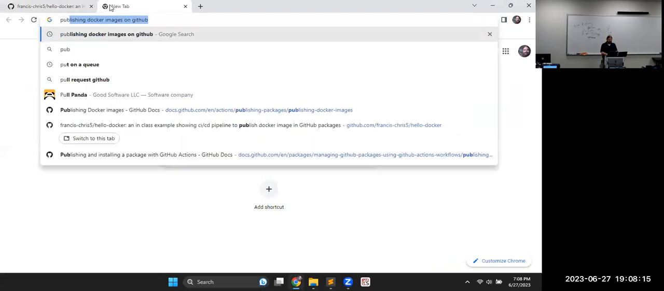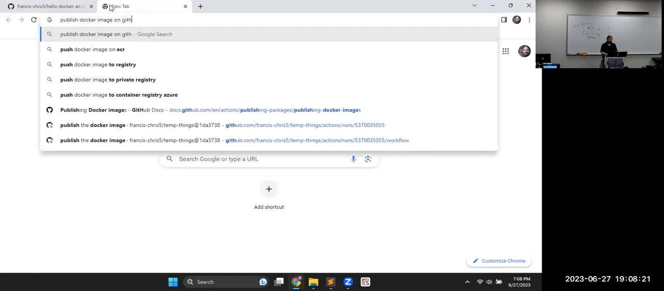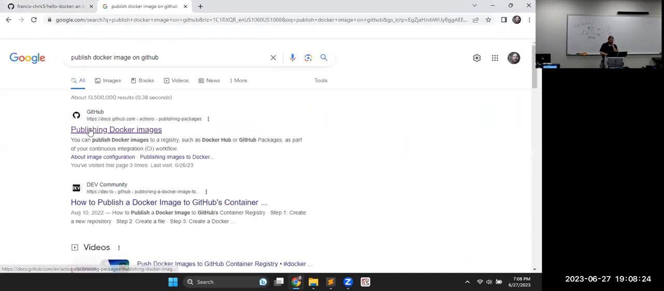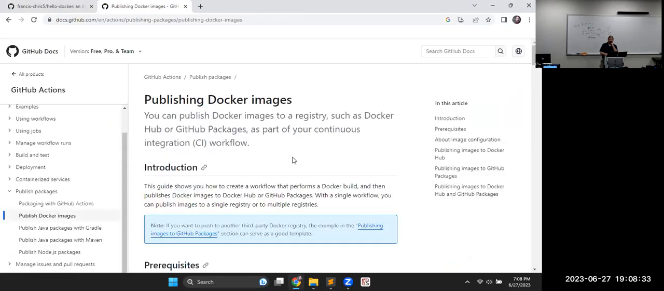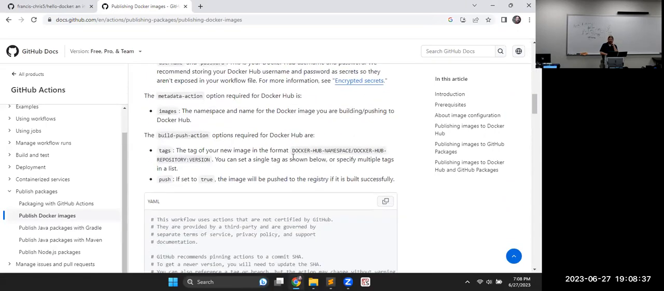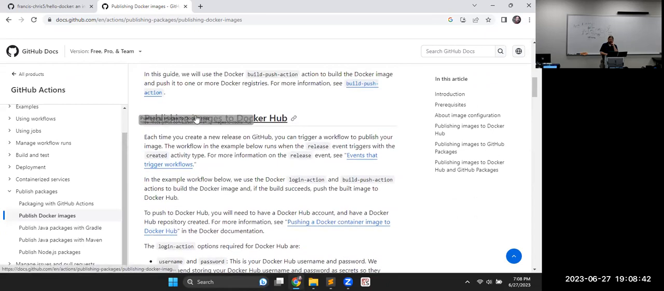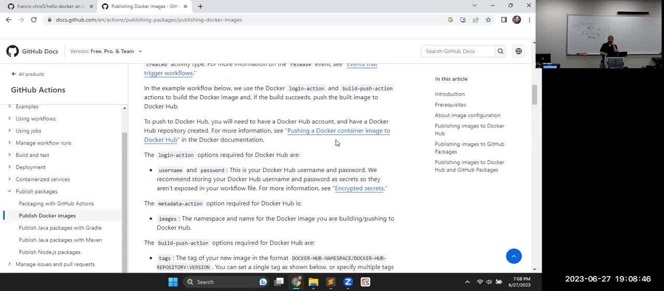So I'm going to search publish Docker image on GitHub. I think that's what I'm searching, something like that. Something to get to this page. GitHub publishing Docker image. And here, there's some descriptions. Y'all can read through that. Then the first one, publish to Docker Hub. We don't need to go to Docker Hub. We can just go to GitHub now.